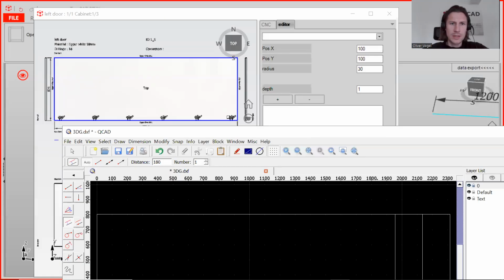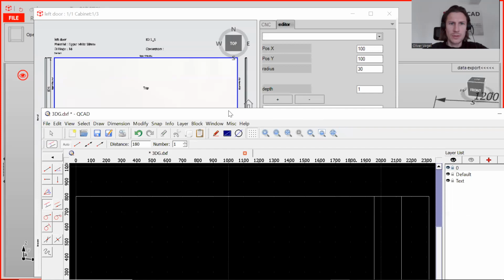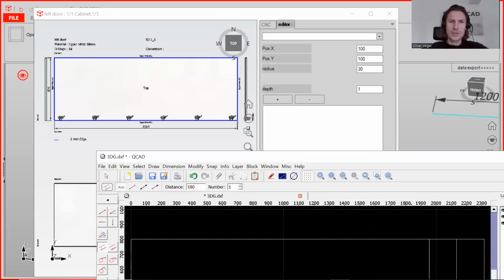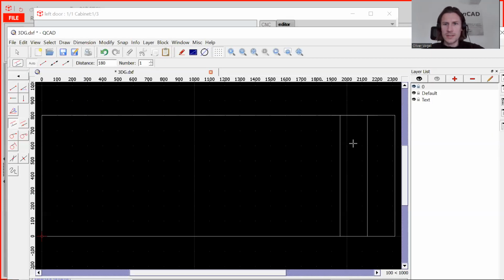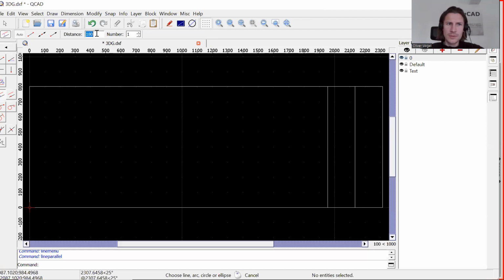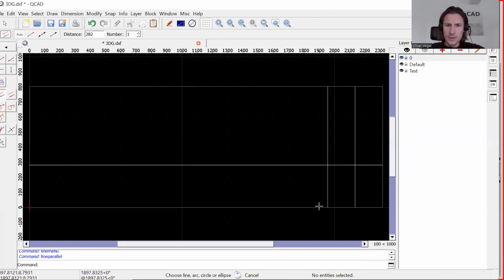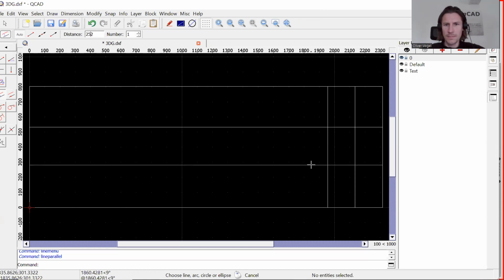I show you what is also important. You see here the hinges. The hinges are on the left side. That's why we know that is the top. And the distance we type in now is 282, and that is also from the side where the hinges are, and then this one is 252.